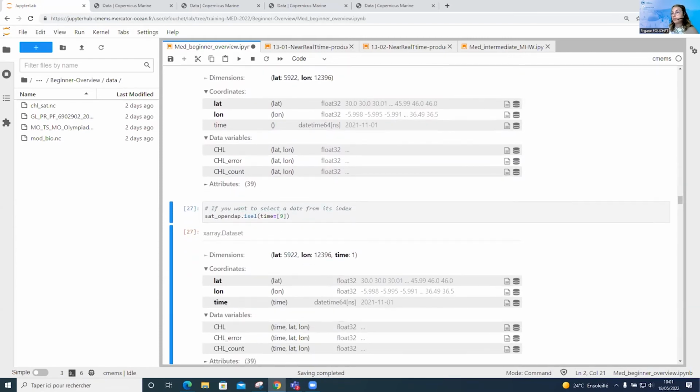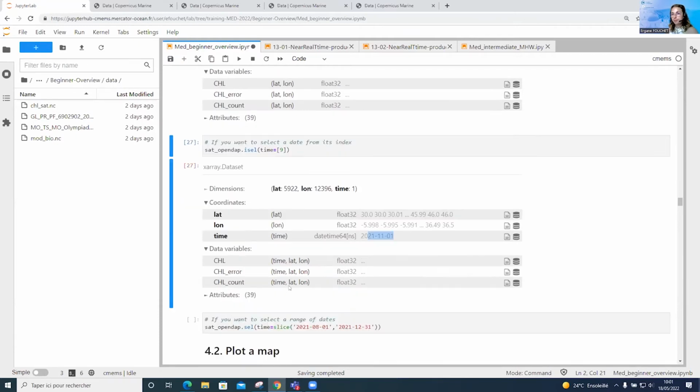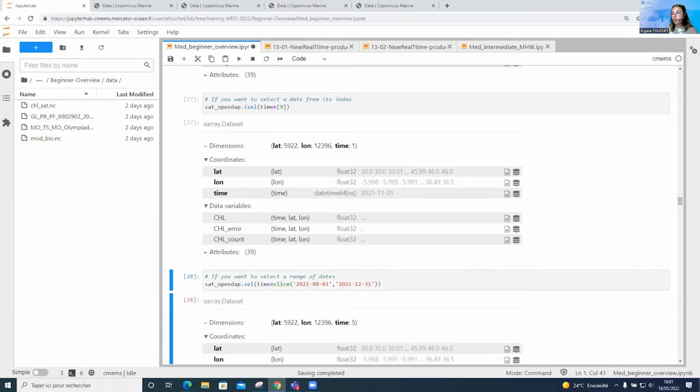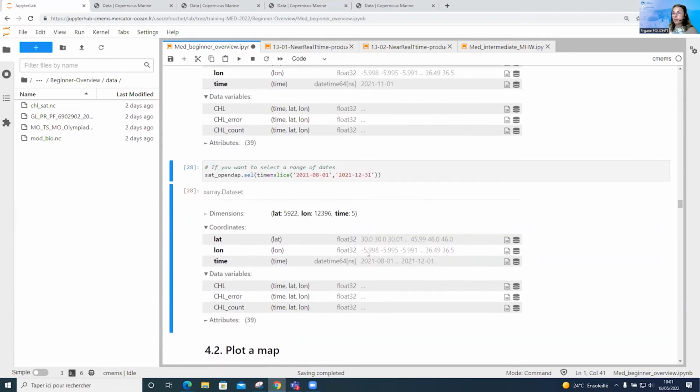And then the index 9 refers to the same date. Finally, the last example is to select a range of dates. To do so, you can use the method slice. So again, it's the .sel method, time equals slice. You put the start and end date. And if we do so from August to December, you can see that indeed the dates at the end go from August to December.